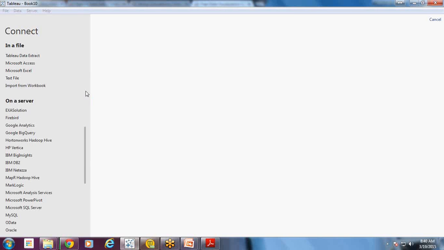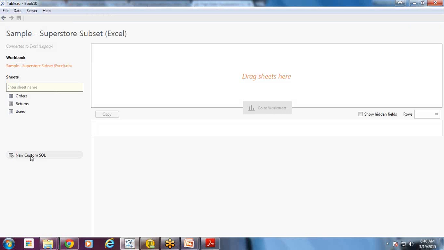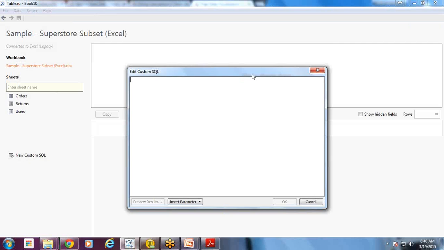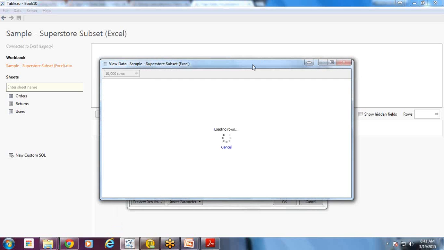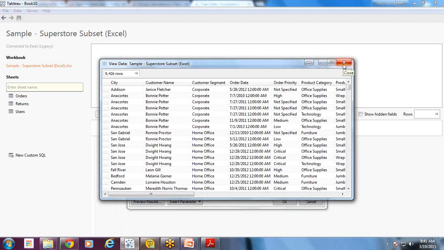When I do this, I'll see the same thing but with a new link, new custom SQL, where I can write the query like select star from, and here orders is a sheet name. So in Excel, when you pull the sheet name, you have to put $ at the end. I can preview the result. See, it's pulling the report. Here we go.